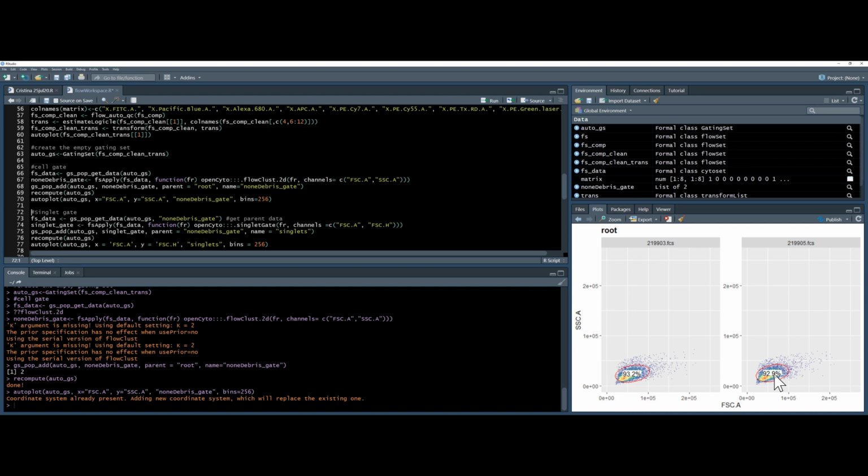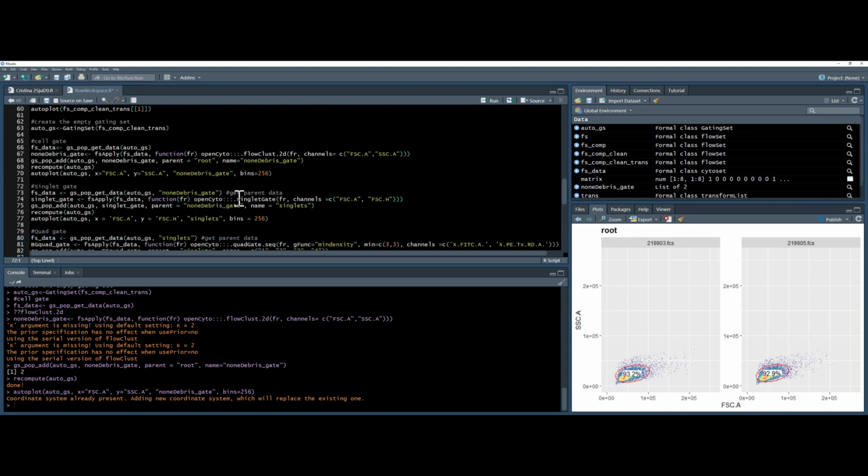I mean, the data is quite clean to start with. Very suspicious oval shape here, but whatever. So anyway, let's keep going.